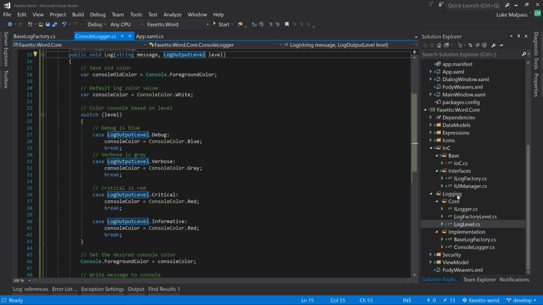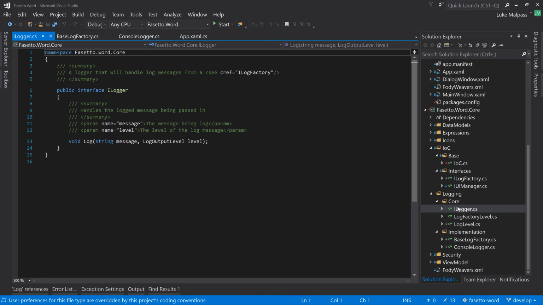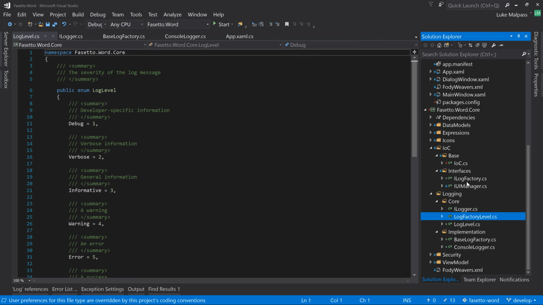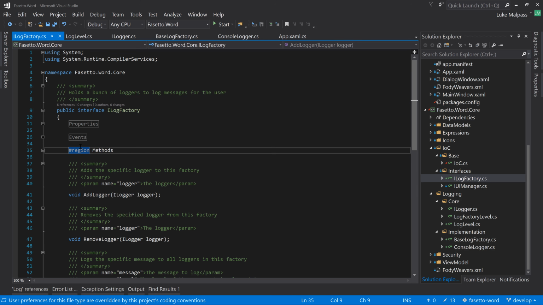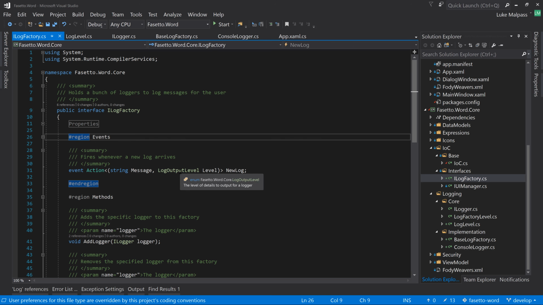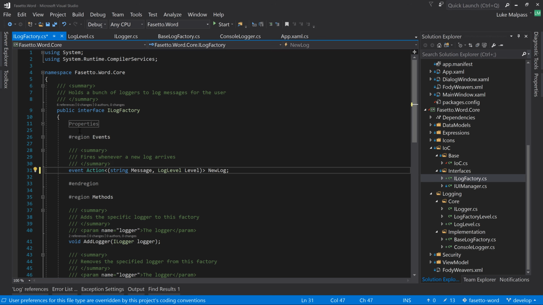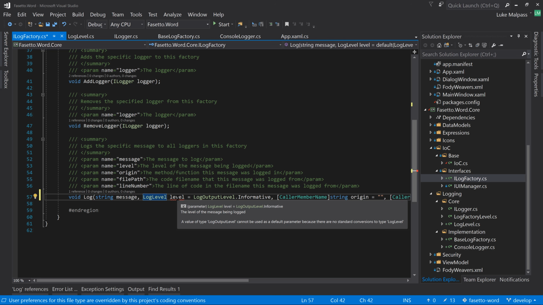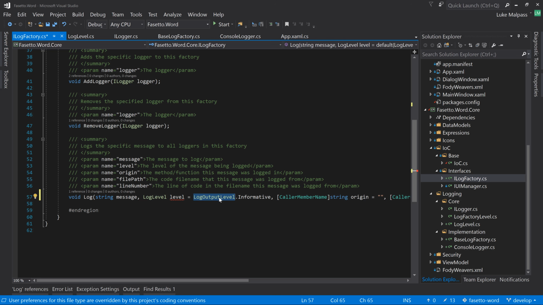We need to change that in. The logger has a log level, not a log output level. The LogFactory has a new message and level. So again, log level. That's fine. Logger message there again. This log level is the informative. Log level there.